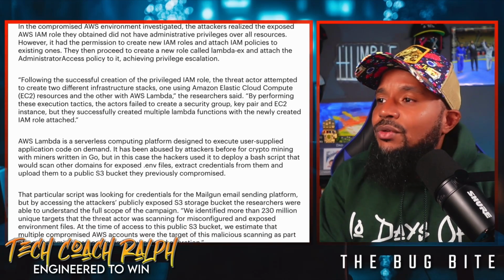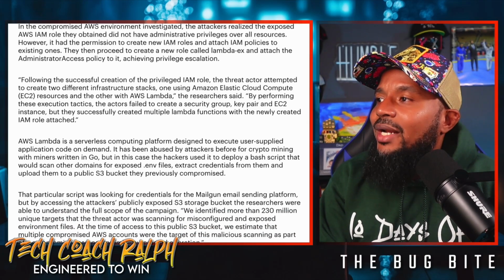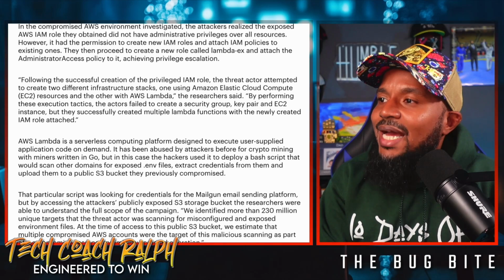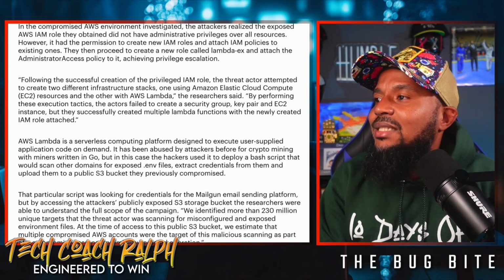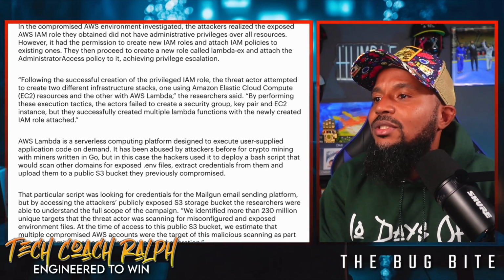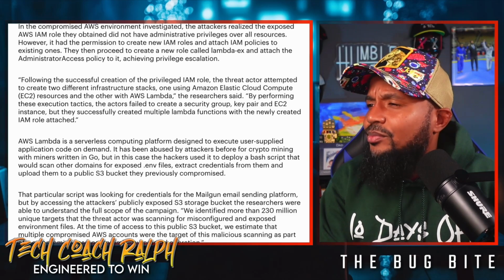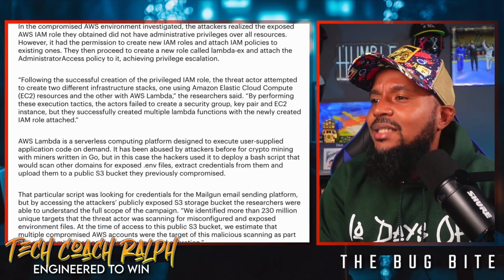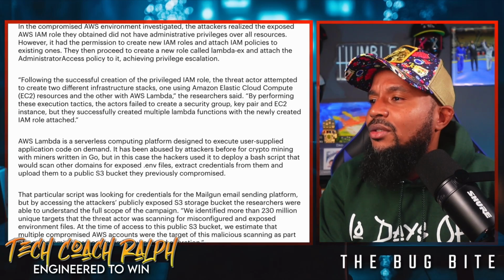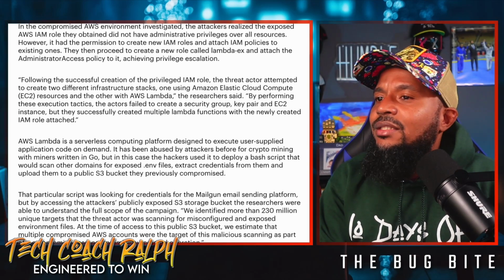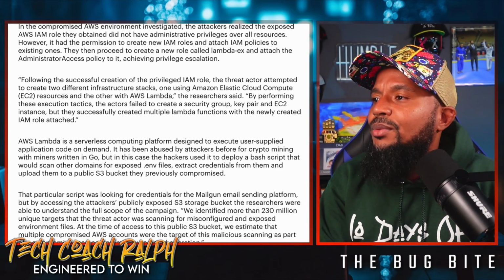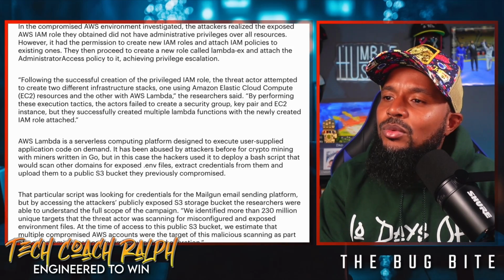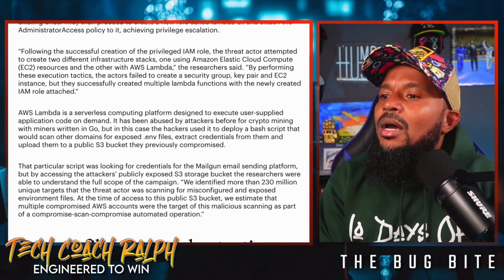Following the successful creation of the privileged IAM role, the threat actor attempted to create two different infrastructure stacks, one using Amazon Elastic Cloud Compute, EC2 resources, and the other using AWS Lambda. The researchers said by performing these execution tactics, the actors failed to create a security group, key pair, and EC2 instance, but they successfully created multiple Lambda functions with newly created IAM role attached.